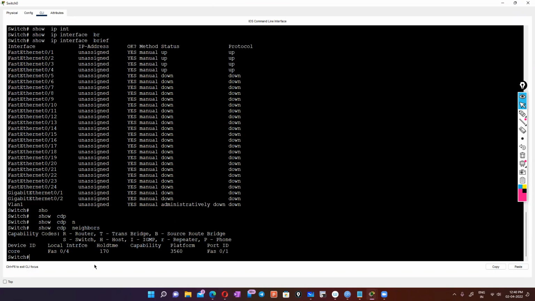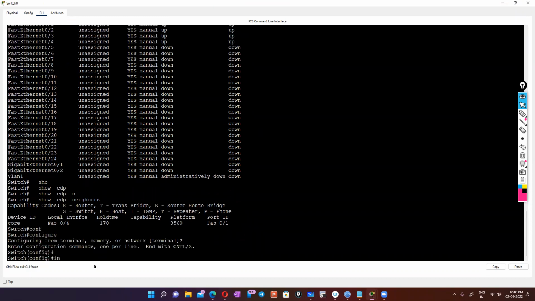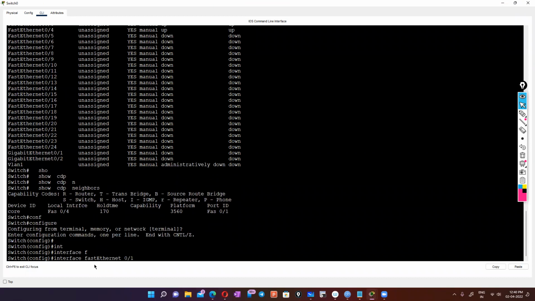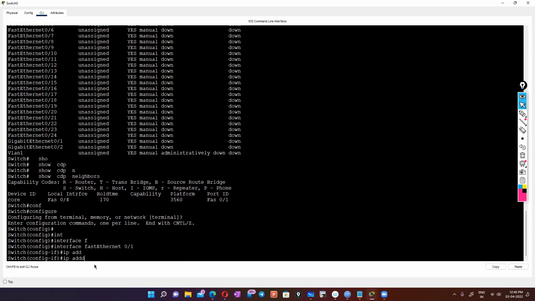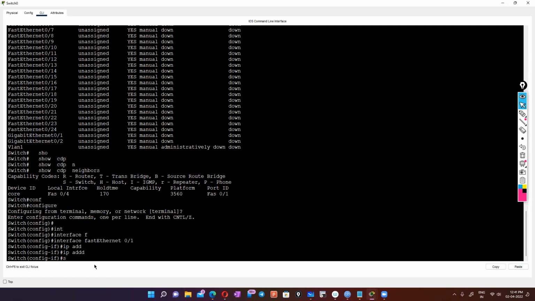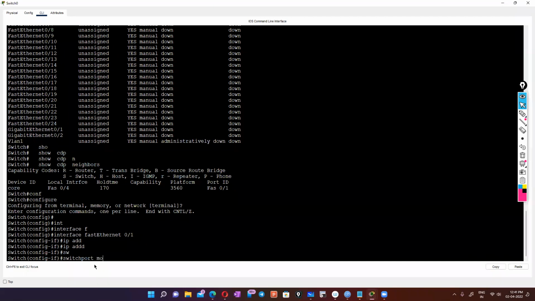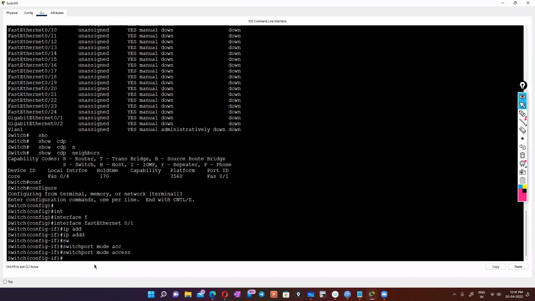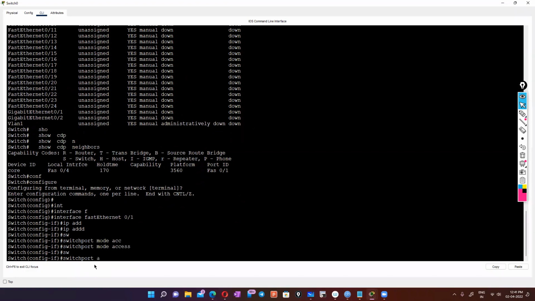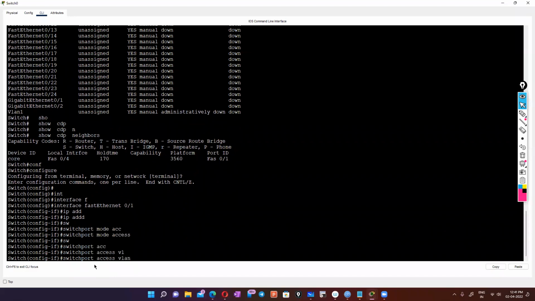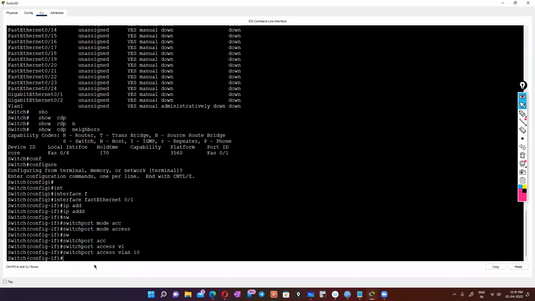So let me go into the other ports: interface Fast Ethernet 0/1, switchport mode access, switchport access VLAN 10. What is the use of these two commands? This command will make this port an access port, where only the endpoints can be connected.